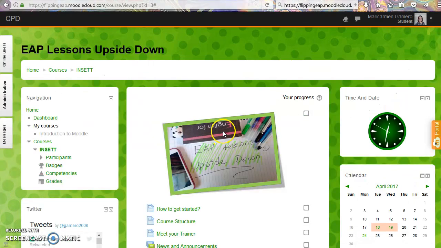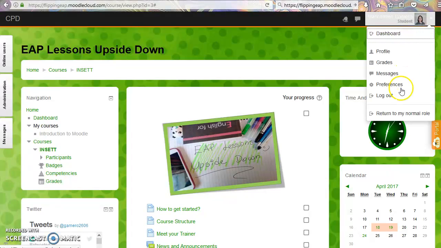Okay. So once we are in our virtual learning environment, you can see that on the upper right side, you have your name and of course the role that you have at that moment. In my case and in your case, it would be as a student. You can click on it and different options will appear. You can go to the dashboard, which is a personalized main page, your profile, your grades, messages, preferences, and login.